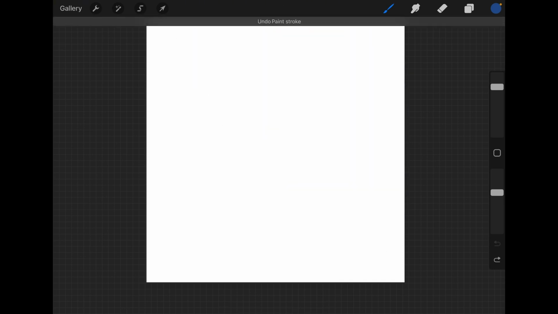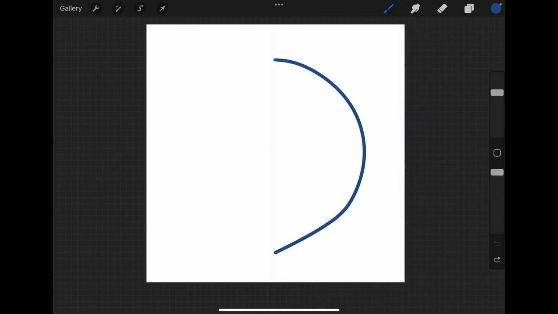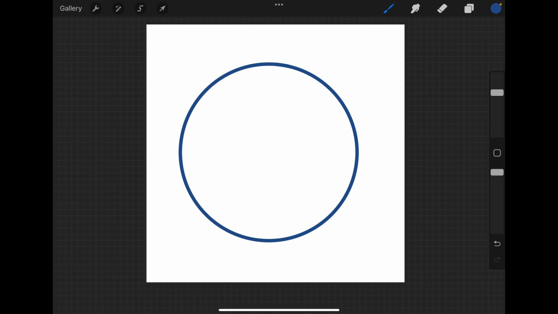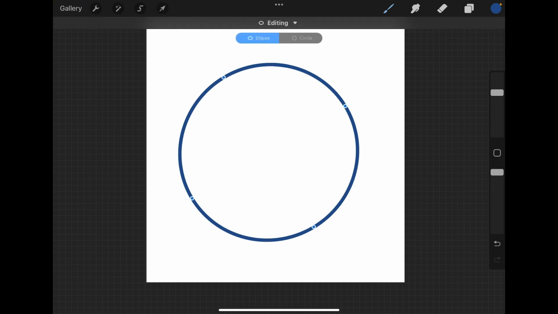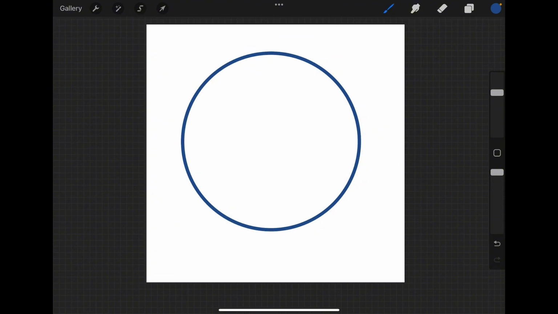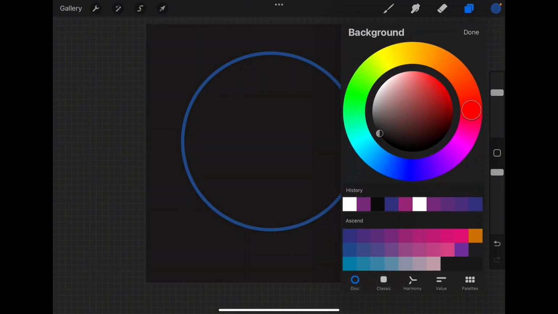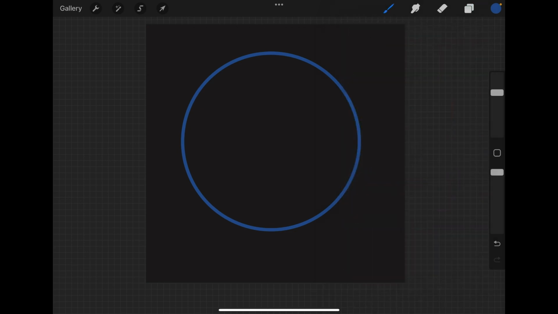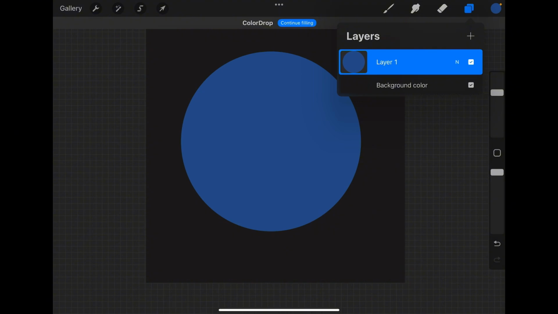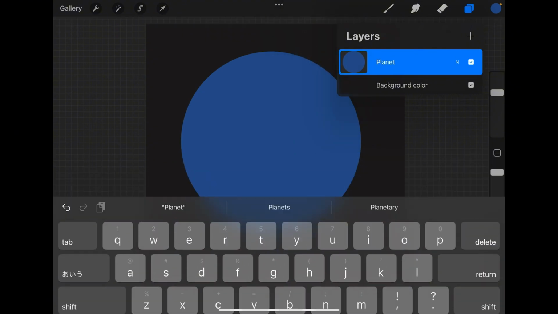So first we're gonna make a circle with the monoline brush. Hold it, and with 2 fingers, don't worry if it's not straight, you can just adjust it, and there you go. You would want to change the background colors to see the effect, and then just drag and drop this in. You can just name this planet or whatever. I like naming my layers.